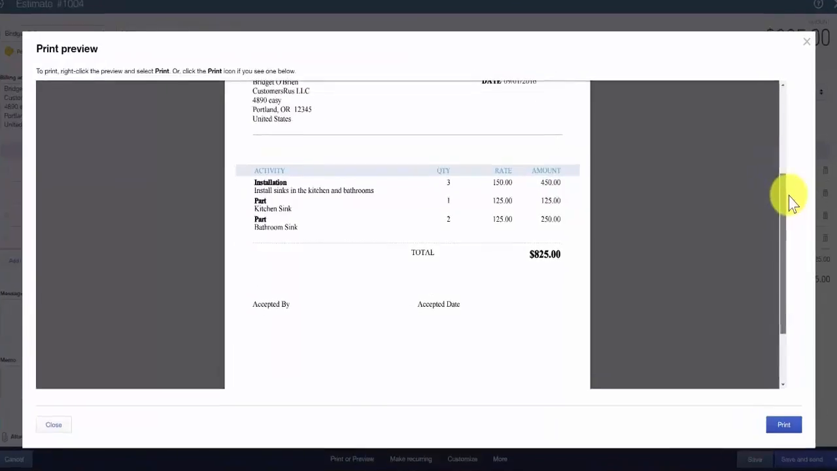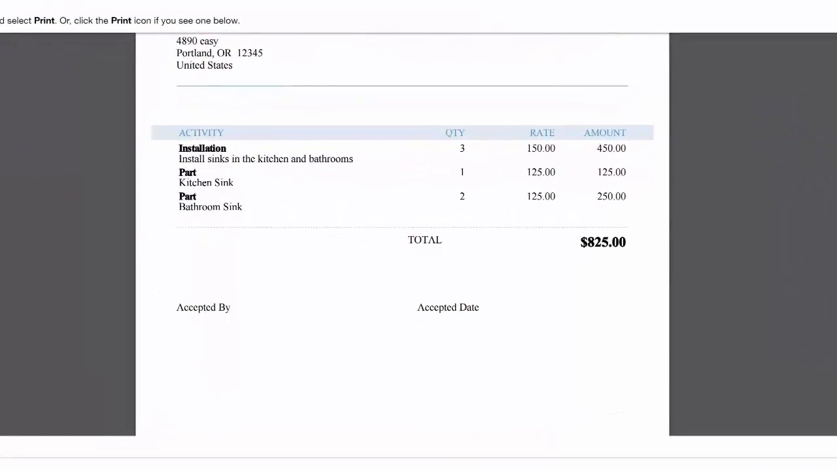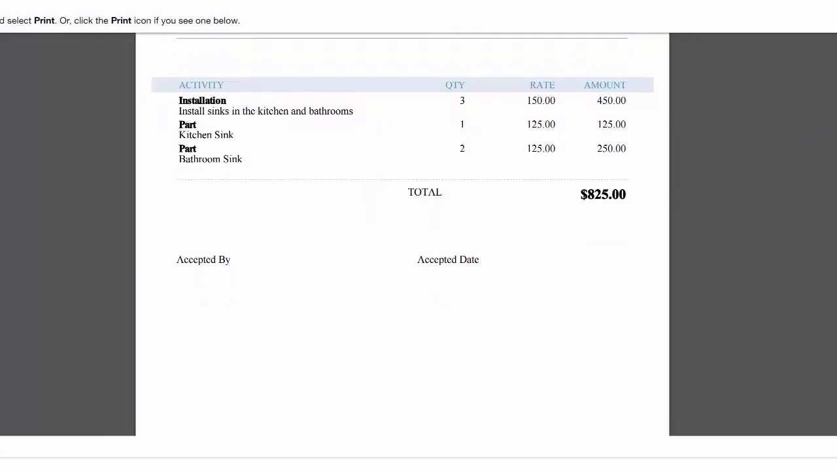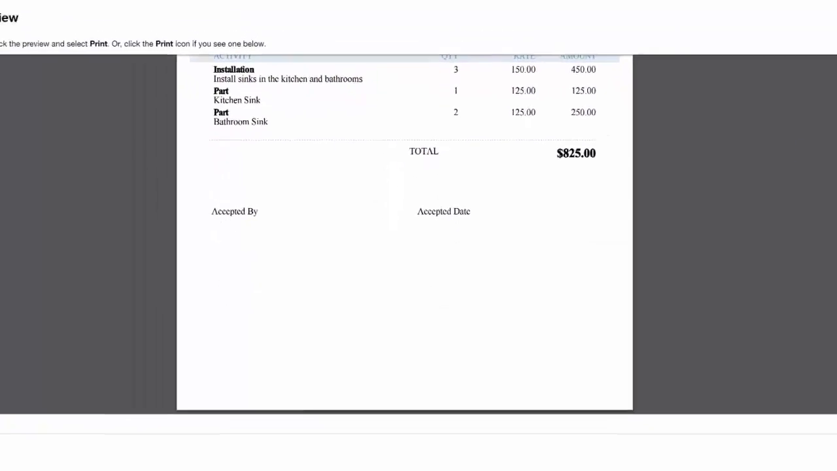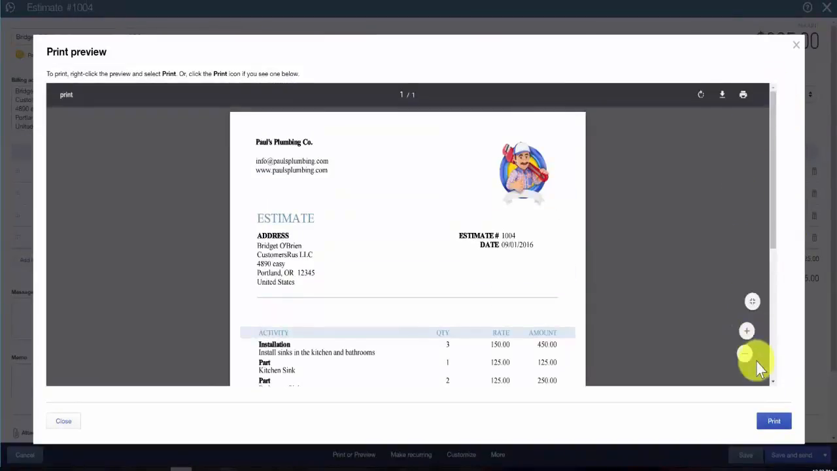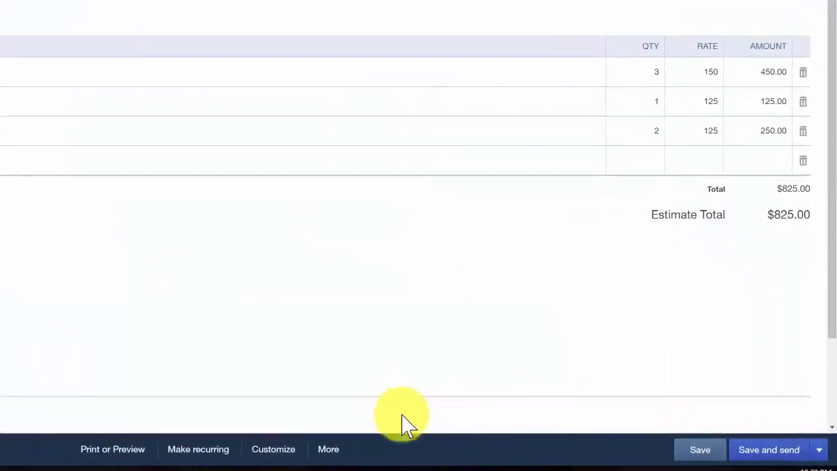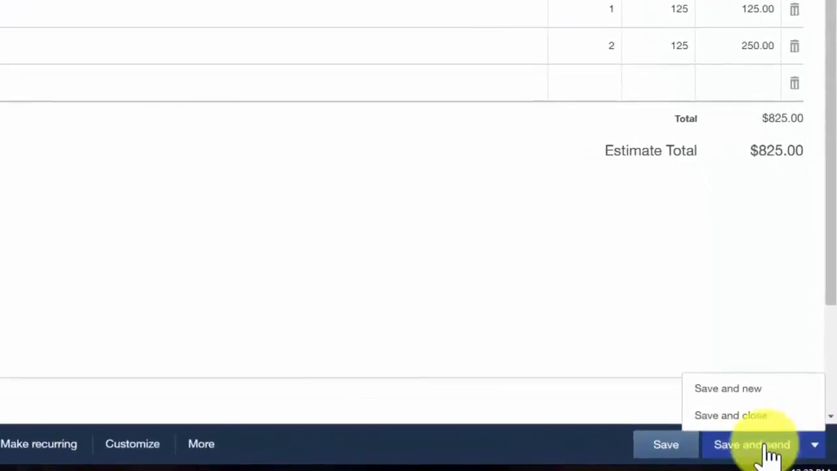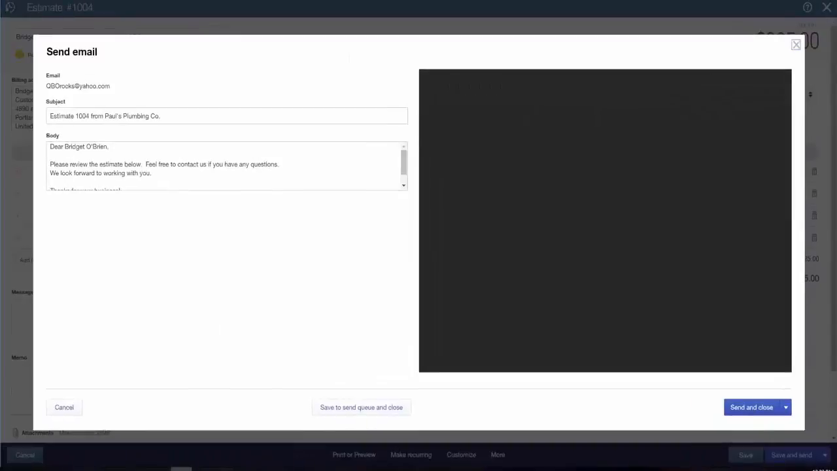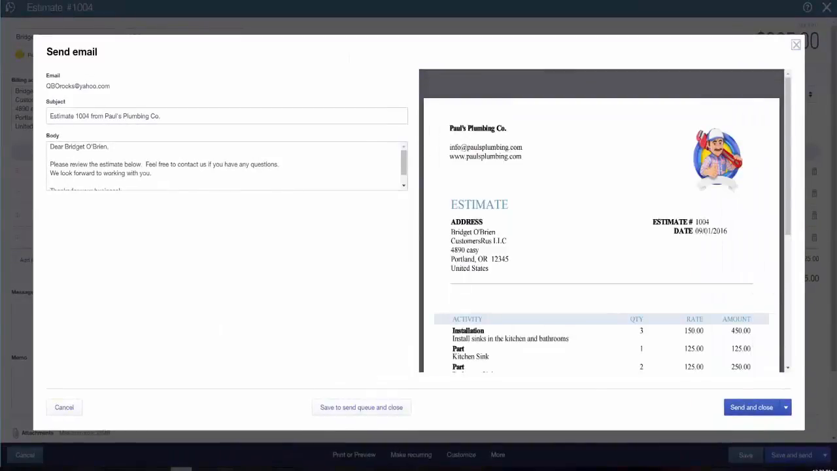We scroll down. At this point, you could actually print the estimate out and mail it to your customer. Or you also have the option to email this estimate to your customer once you're satisfied with it. So we're going to go ahead and save and send this estimate via email to our customers directly from QuickBooks. To do this, we want to click the blue button in the far bottom right that says Save and Send. You should see the Send email window display on your screen on the left, with the preview of the estimate on the right here.